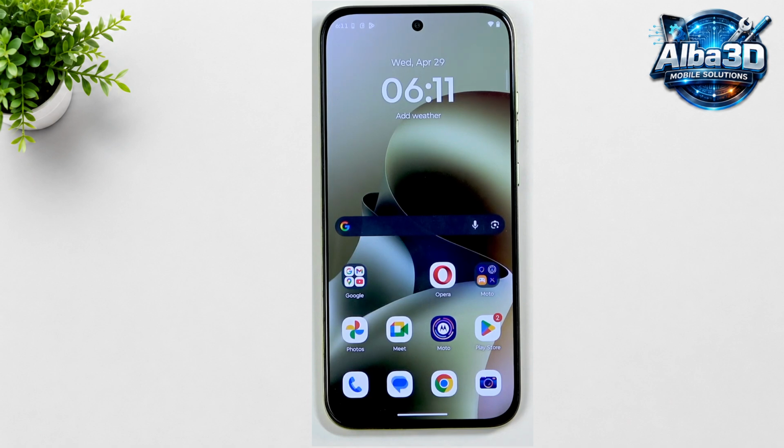Hello guys, welcome back. Today I will show you how to hard reset the Motorola Moto G67 through settings.